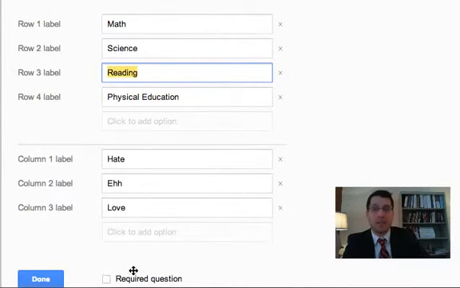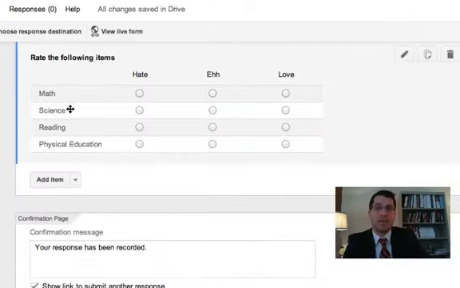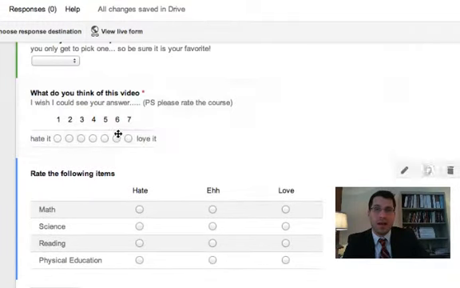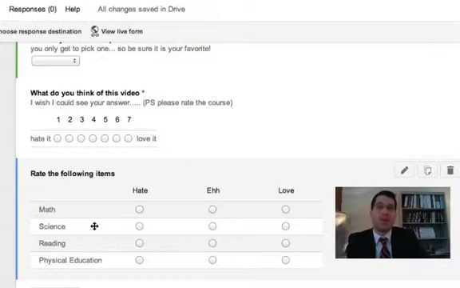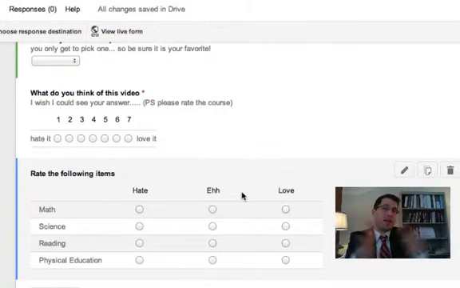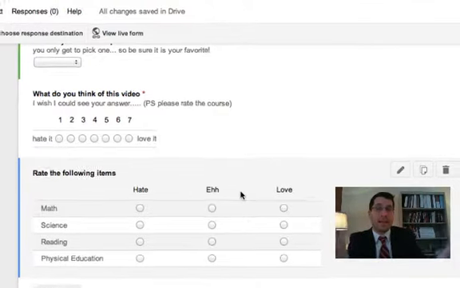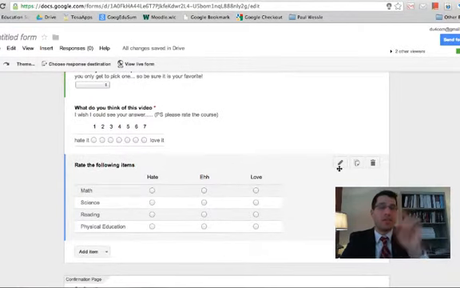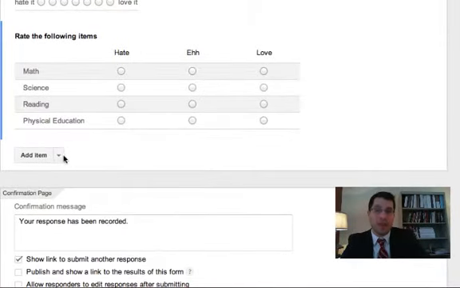And here's what it looks like after you hit done. You can see it's pretty simple. It's a lot like the scale up here, only you can gather information on more than one topic at a time, which is very, very nice. You just have to put in however many rating pieces you want up along the top. You could even say, instead of hate and love, you could say 1, 2, 3, 4, 5, 6, 7. You could have that same exact scale as above if you wanted to. So that's the first way to use grid. Let's take a look at the second way to use grid.